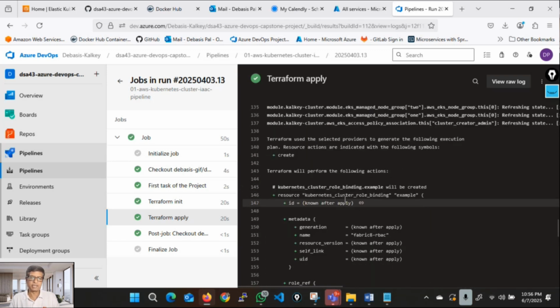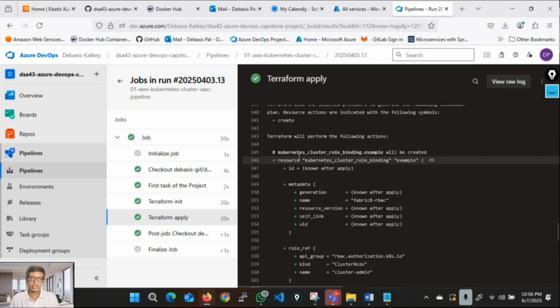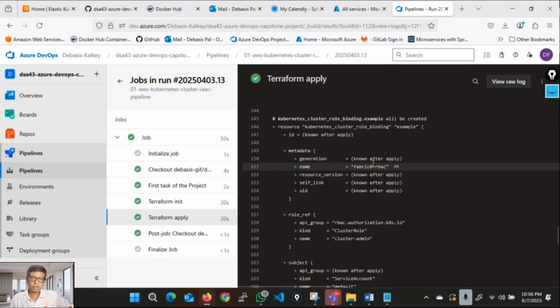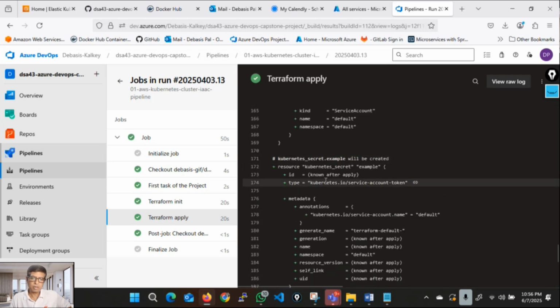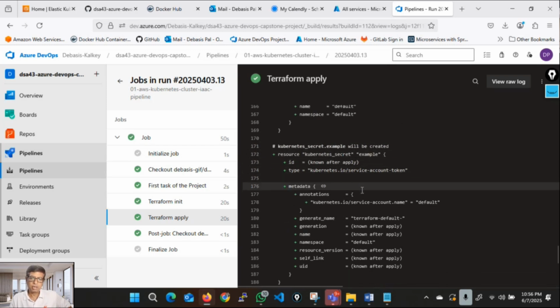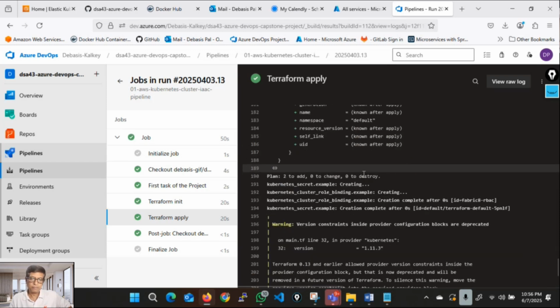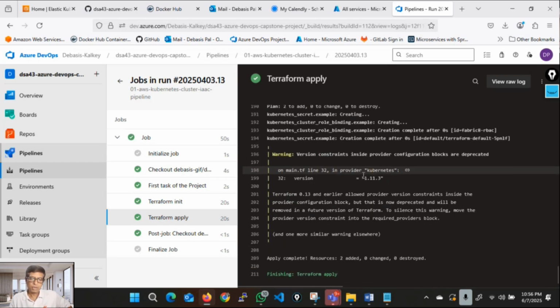A very fantastic idea. So it is using the Kubernetes cluster. It is creating a resource called Kubernetes cluster role binding. It is also installing a resource called Kubernetes secret, the service token. Okay. And so Terraform apply has completed. So it has created your Kubernetes cluster. My pipeline, the purpose of my pipeline, is done.